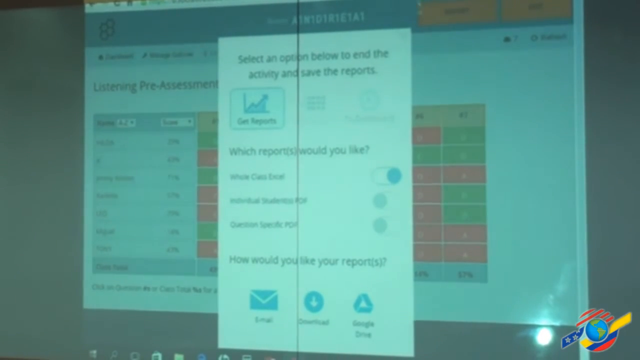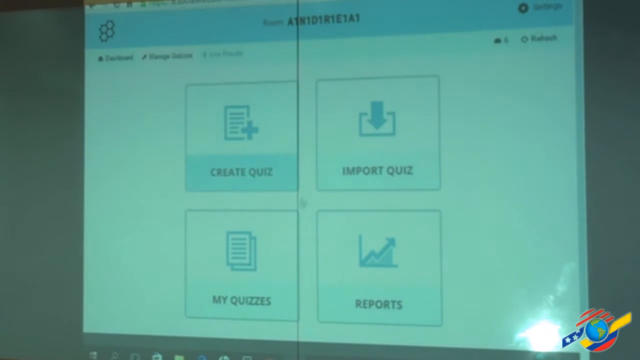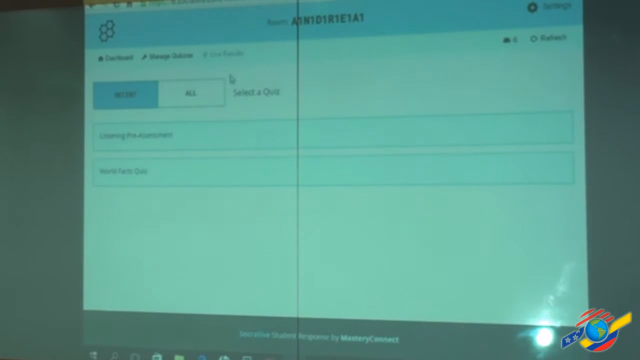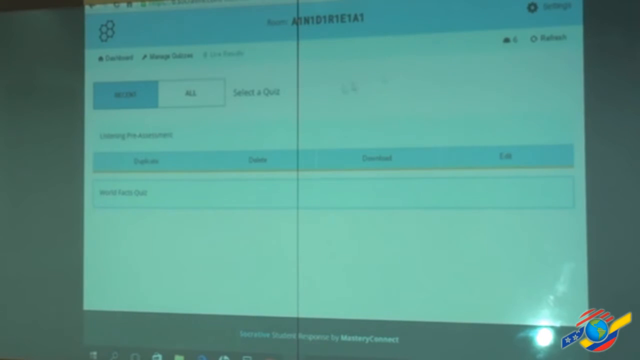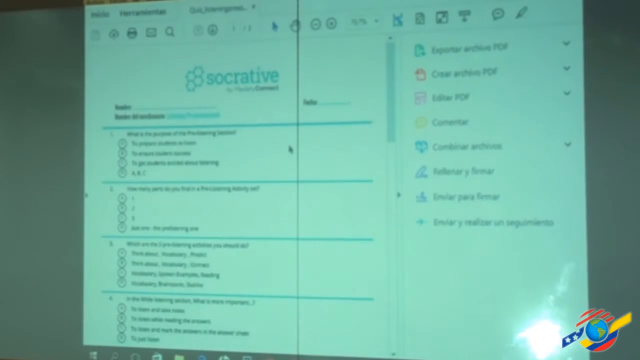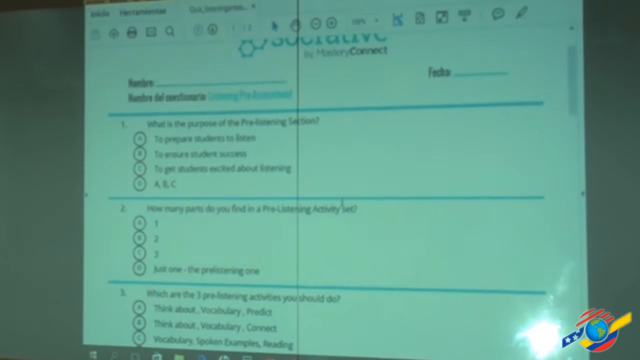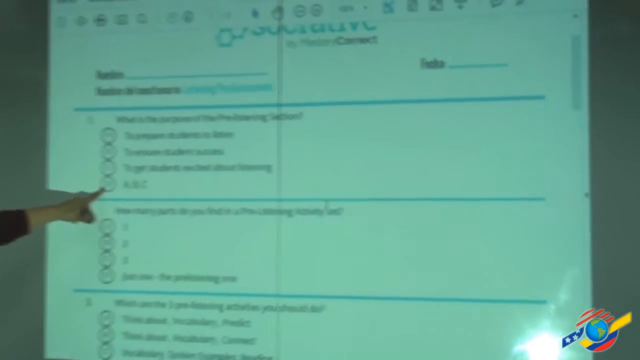Well, here you can get the reports, and here I can show you my quizzes, and you can download the quiz in PDF, like I have it here. So we can see question by question, and just the desktop, the typical. So here we have it. And again, is that good for you? Yeah. Okay, so this is the first question, and the answer was letter D.